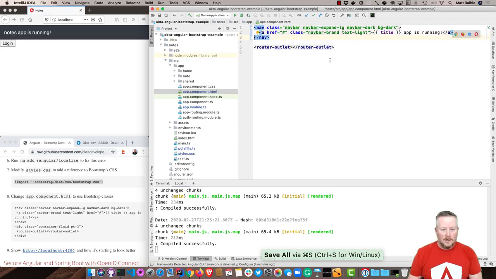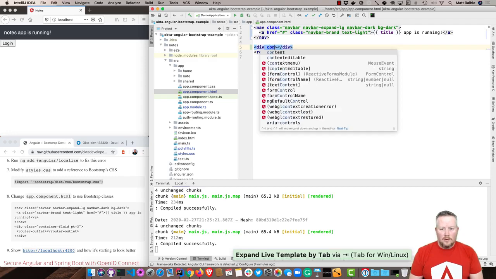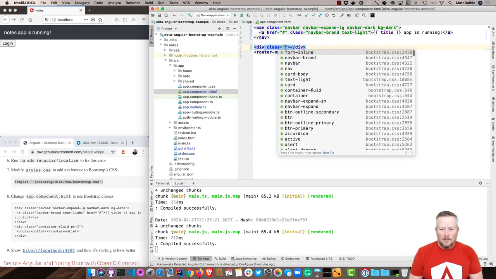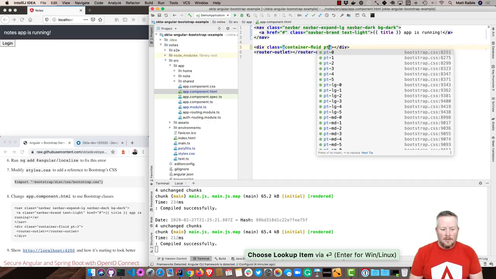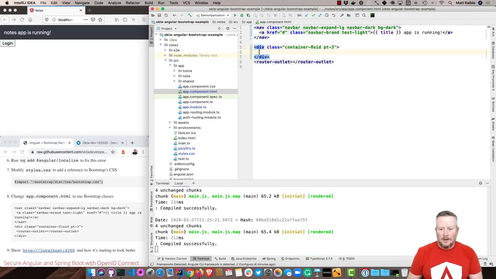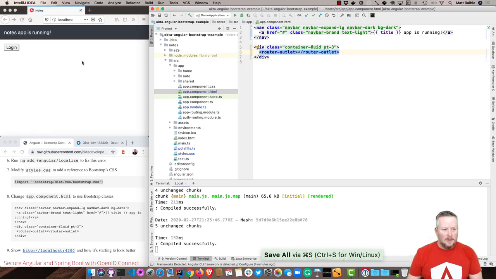Now we're getting somewhere, and we'll put a little padding around our router outlet here. So we'll use container fluid here, and we'll put some padding on the top, PT3. Then we'll go and grab the router outlet. Now we have something that looks better.